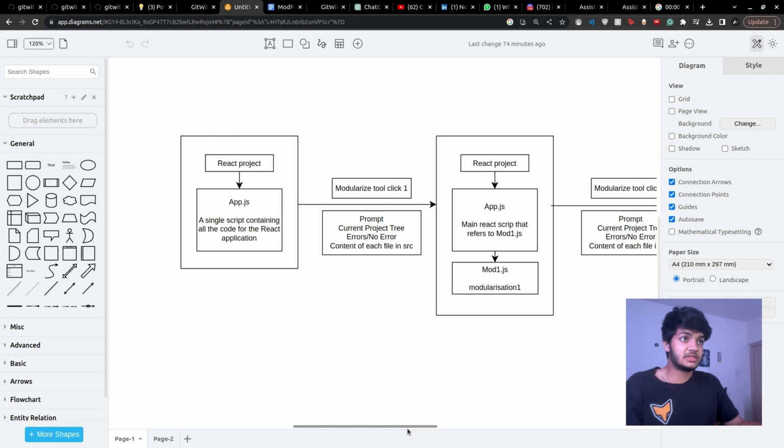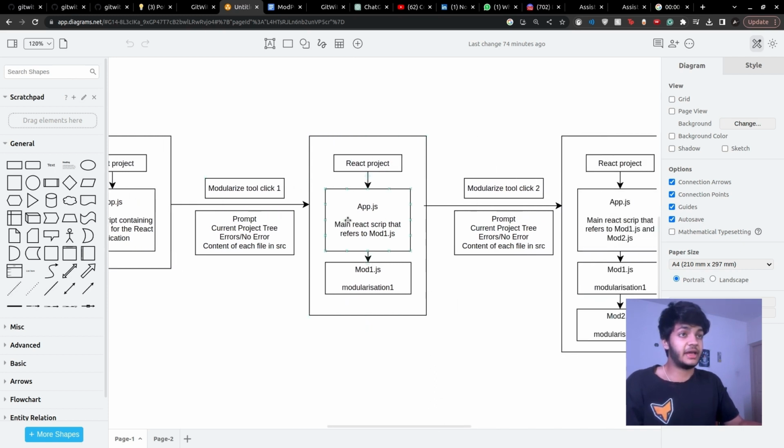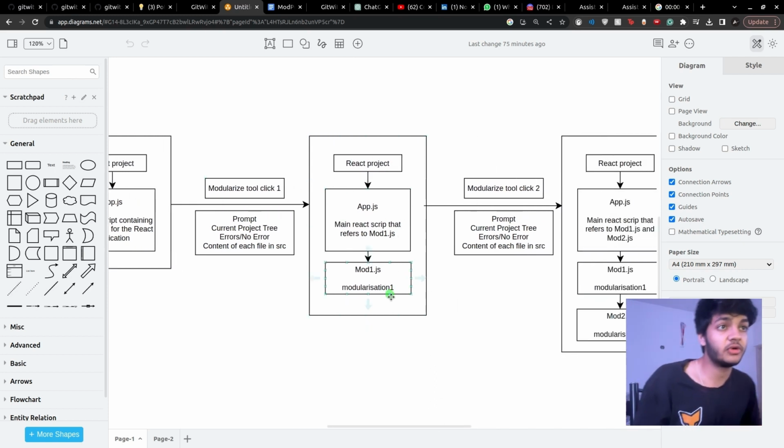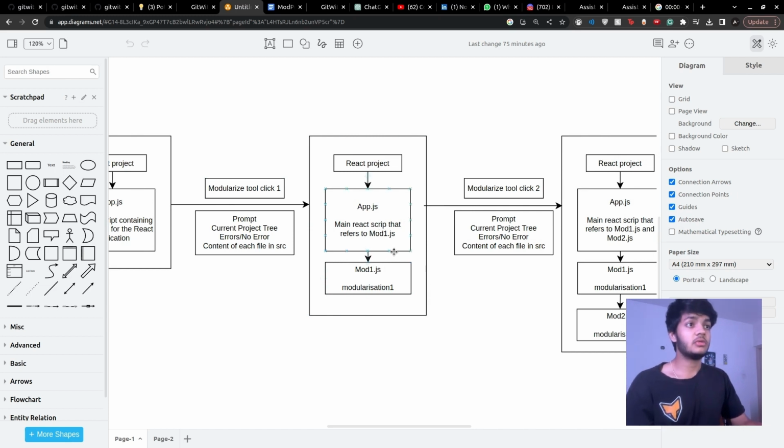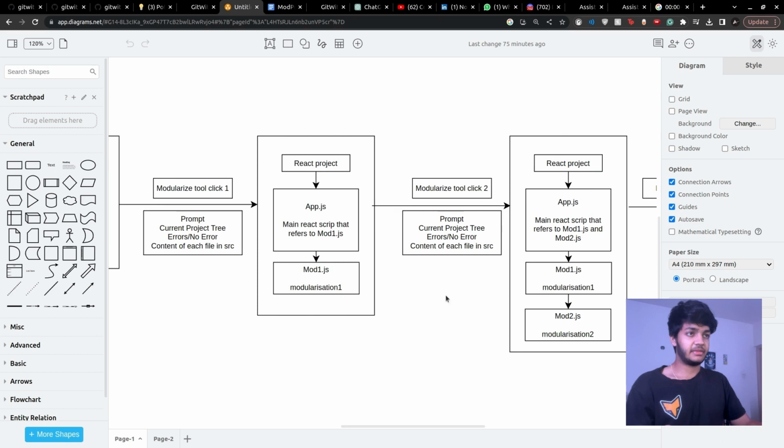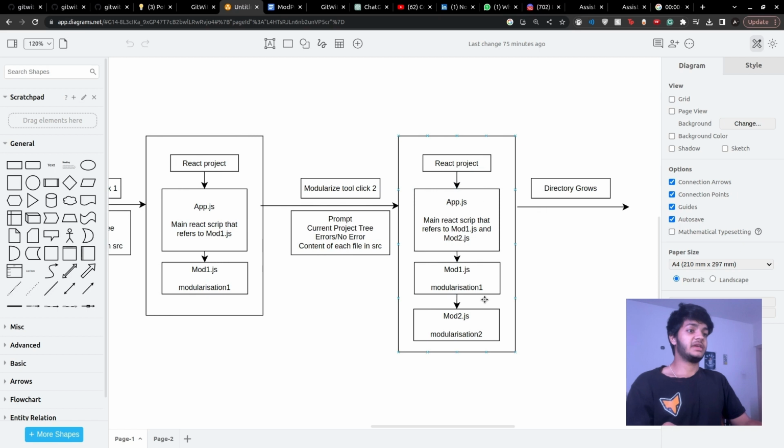Now you do it once, then you get back your output, which is going to be app.js and one modularized code file that app.js refers to. And let's say you want to modularize again, you click that tool again. It's the same thing is passed in again, this time with the contents of both app.js and mod1.js with the tree that has both of these files. And then you would have, let's say, two modularized files that app.js can refer to.